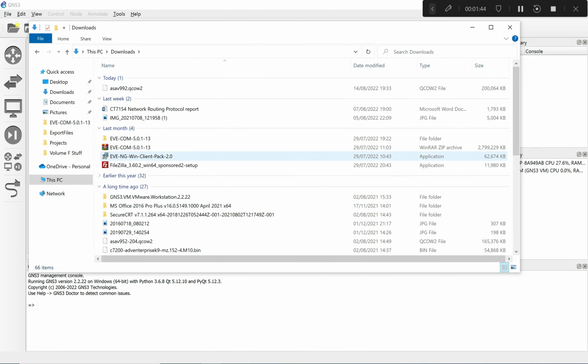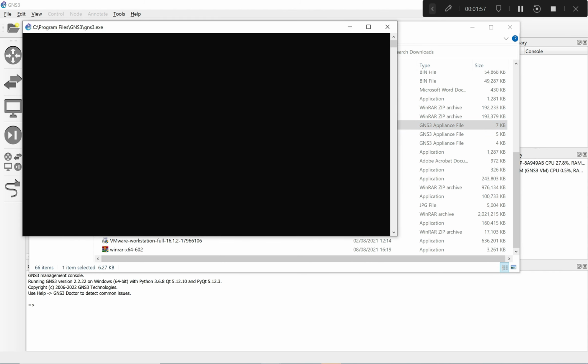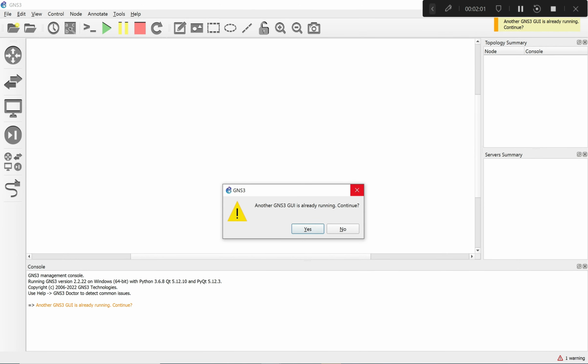Now let me show you in my downloads. I have ASAv2, Cisco ASAv. You see, that's an appliance. If I double click here, it will not open anything, it's just a file. It just shows you that it has to integrate with GNS3.